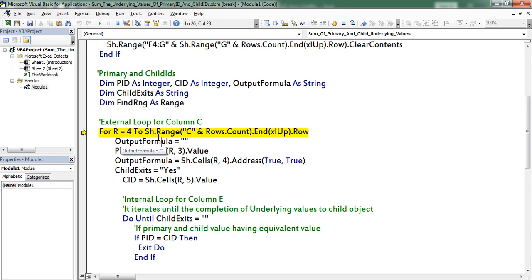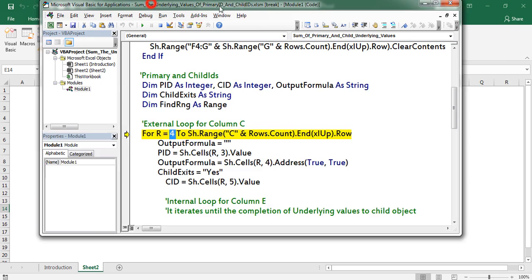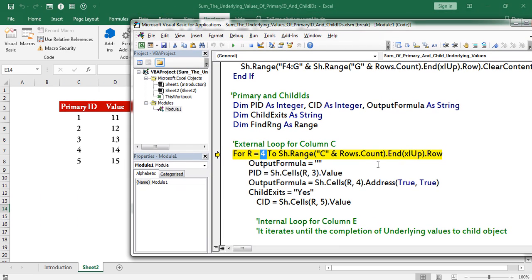Thereafter I used for loop here. R is the loop variable. Start value of the loop is 4 as data starts from the 4th row. I defined the max value of the loop based on the last used cell. So this is dynamic. Here last row is 8 as I have data up to 8th row.